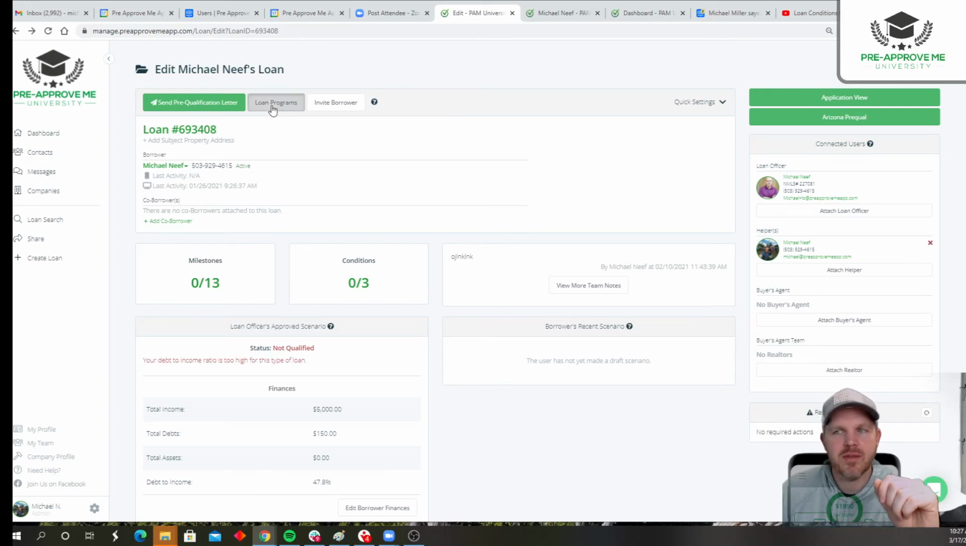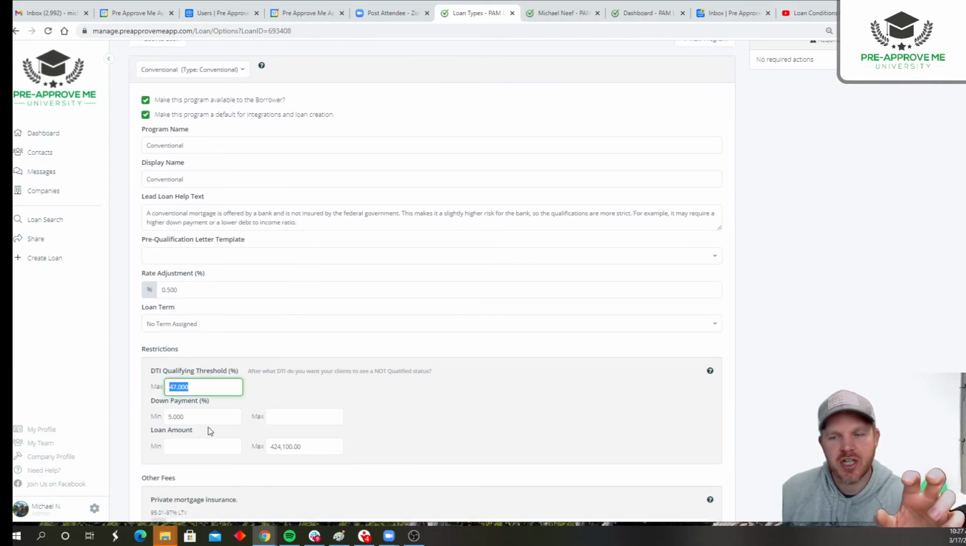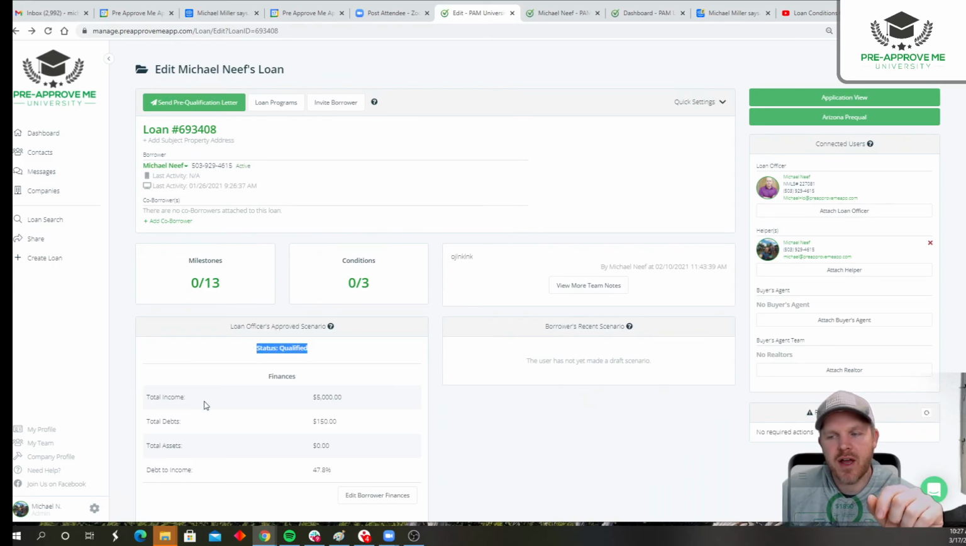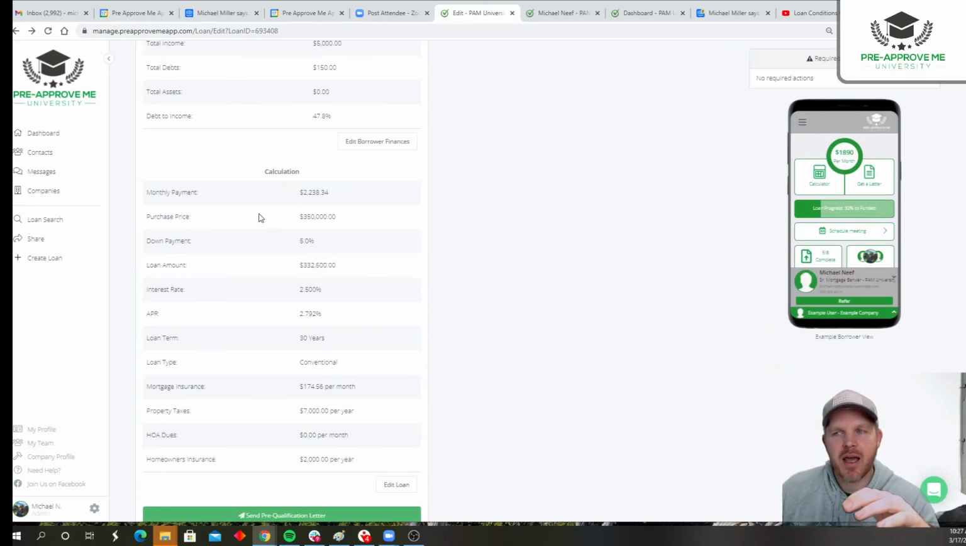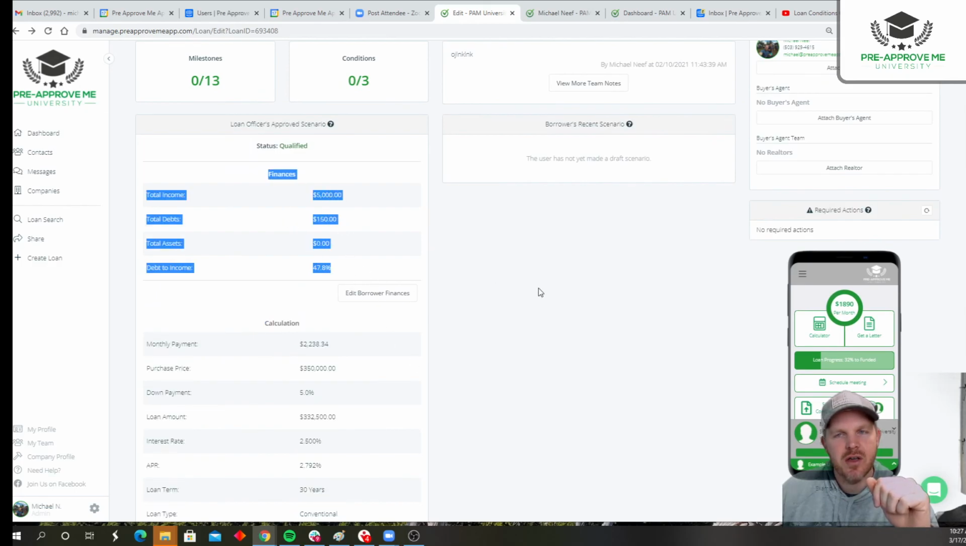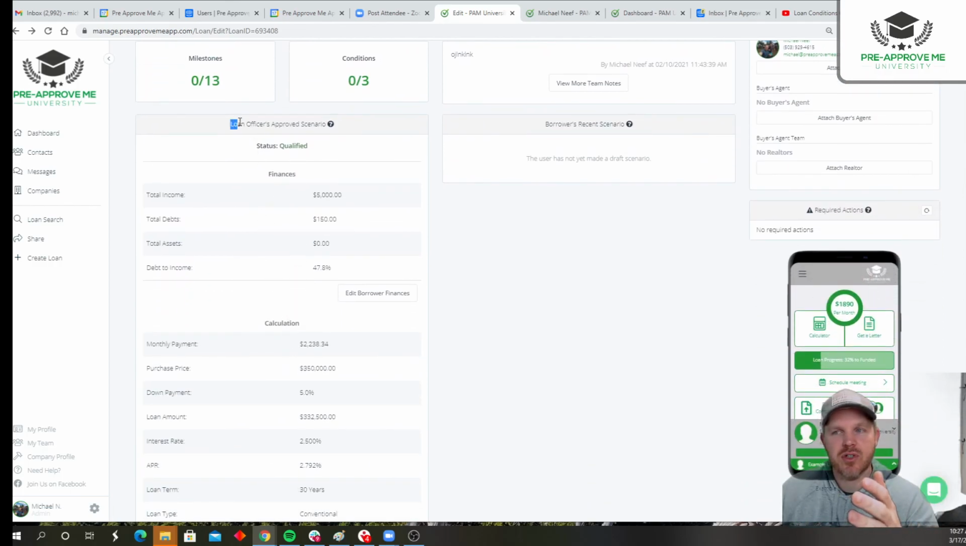So go to my loan programs, again, my guidelines, and let's say hypothetically in this case, my client's actually able to go to 48. I'm changing my restriction to 48. I'm going to save the changes. When I go back to the loan, you'll notice that it says qualified. Okay, so I've now, the guidelines here are not being exceeded by my subject property information and my customer's financial status. Hopefully that helps you guys understand what loan programs is and how it affects your customers and your loan officer approved scenario.